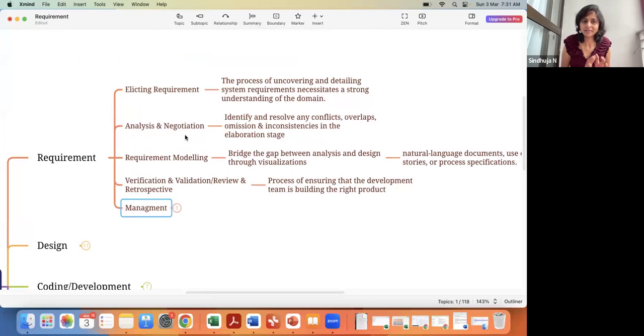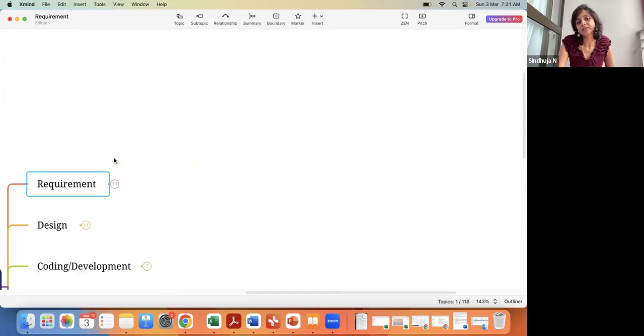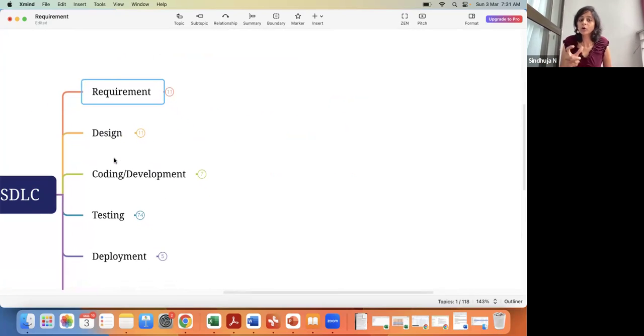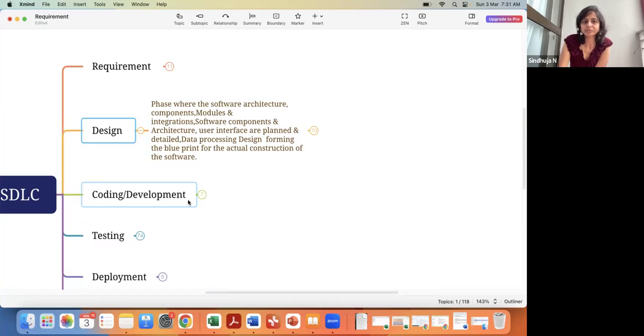So I think this phase is clear: eliciting requirements, analysis and negotiation, requirement modeling, verification and validation, management. These are all something which is happening in the requirement phase. We may not use these terms properly, but knowingly or unknowingly, we must start working in this phase. Okay. And design. Simple. You don't want to read those things. Design is where the software architecture, components, modules, and any integration components are defined.